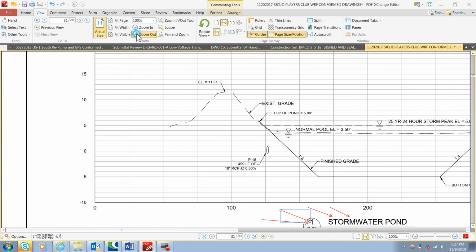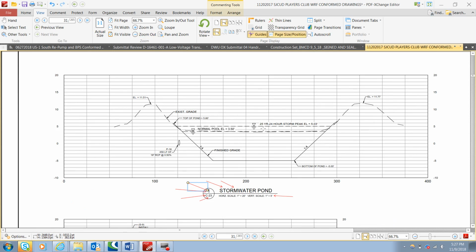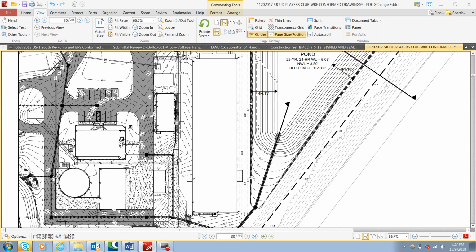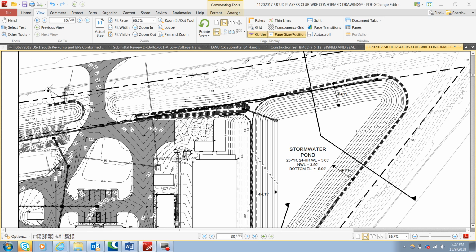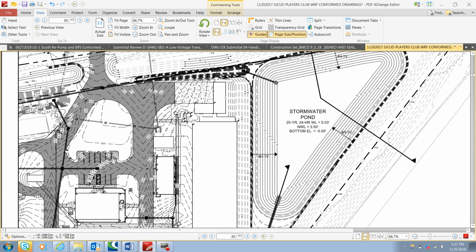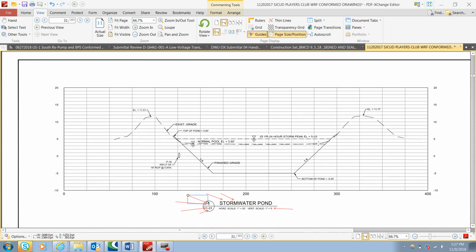So while we're here, let's just look at a section cut. Remember that we're looking through a pond. This is a stormwater pond. It's going to have sides to it. It's going to have a bottom and details. This is the cut through there. So we've established the bottom of the pond, the slope, what the water elevation is.